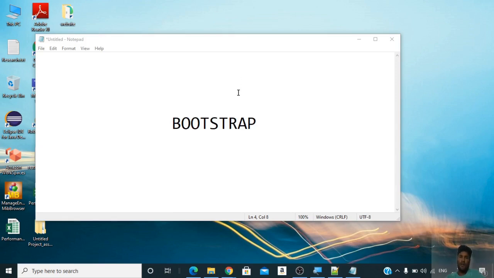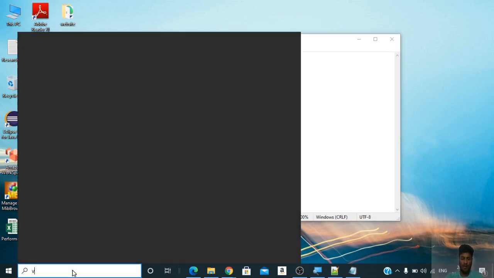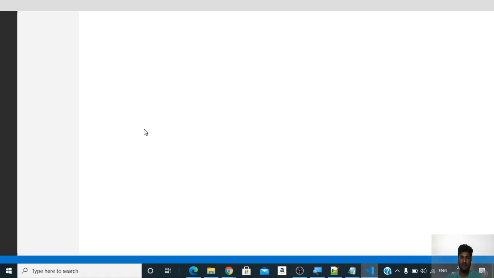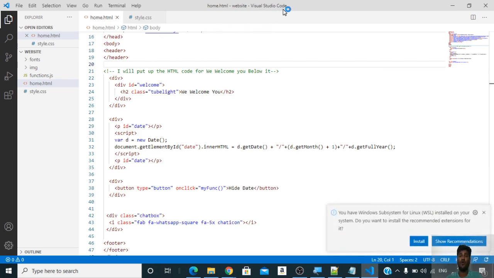Coming up next in this tutorial is Bootstrap. To understand Bootstrap, let me open up my Visual Studio Code again. I want you to focus again on the fact that the software we are using is Visual Studio Code, not Visual Studio. Visual Studio is for .NET development. Visual Studio Code is basically for website front-end development. It is a free software from Microsoft, which you can install and use.